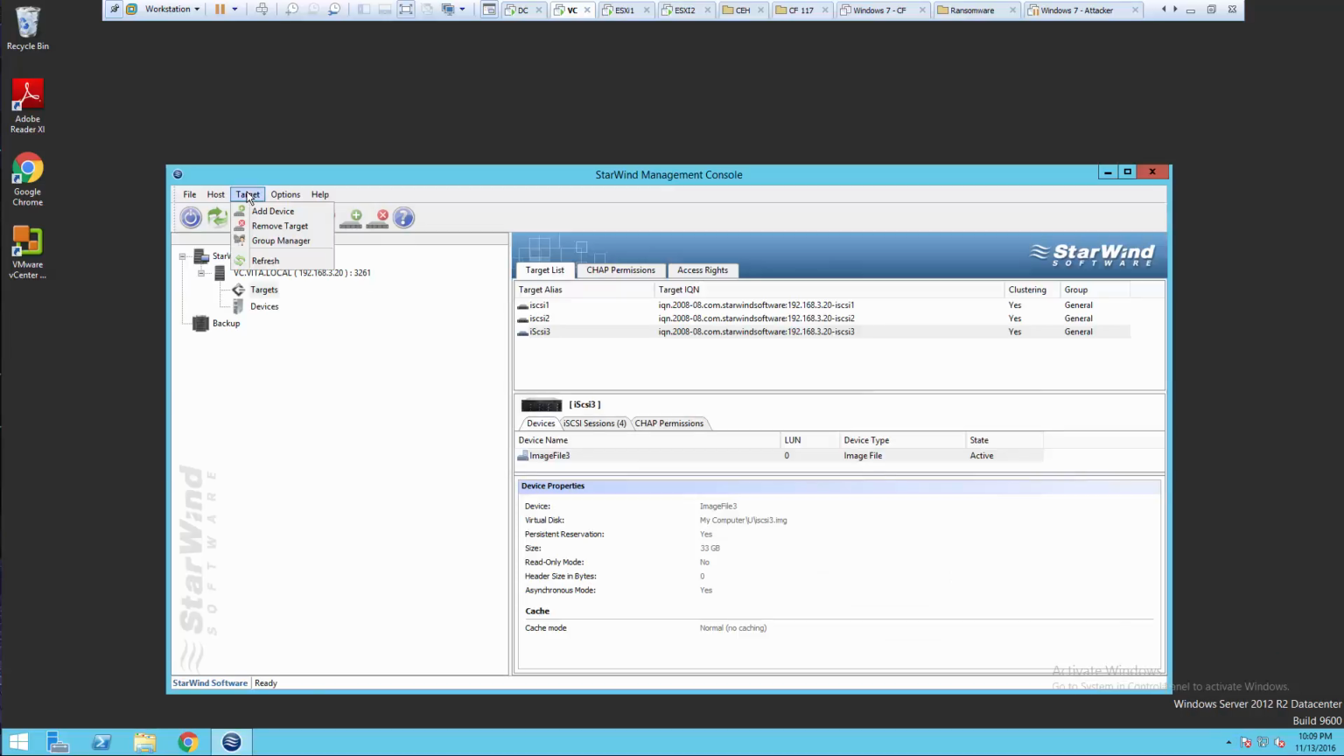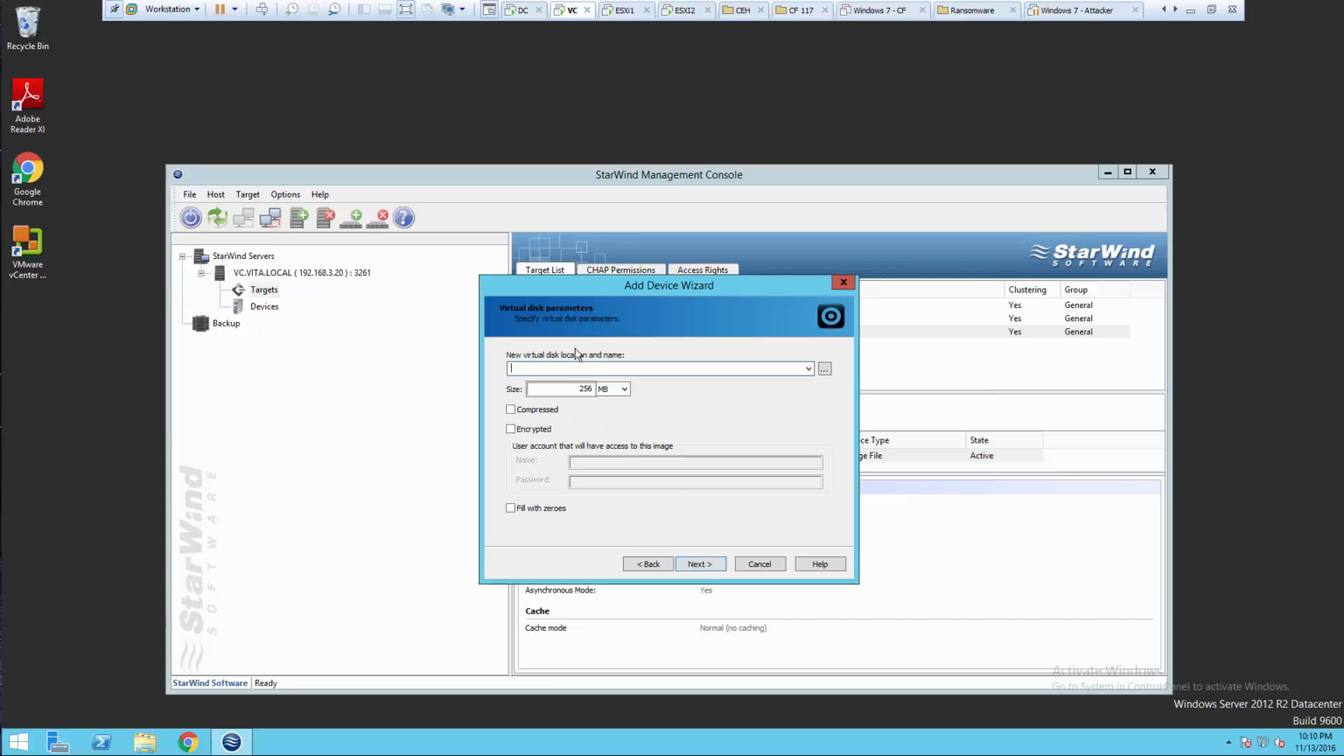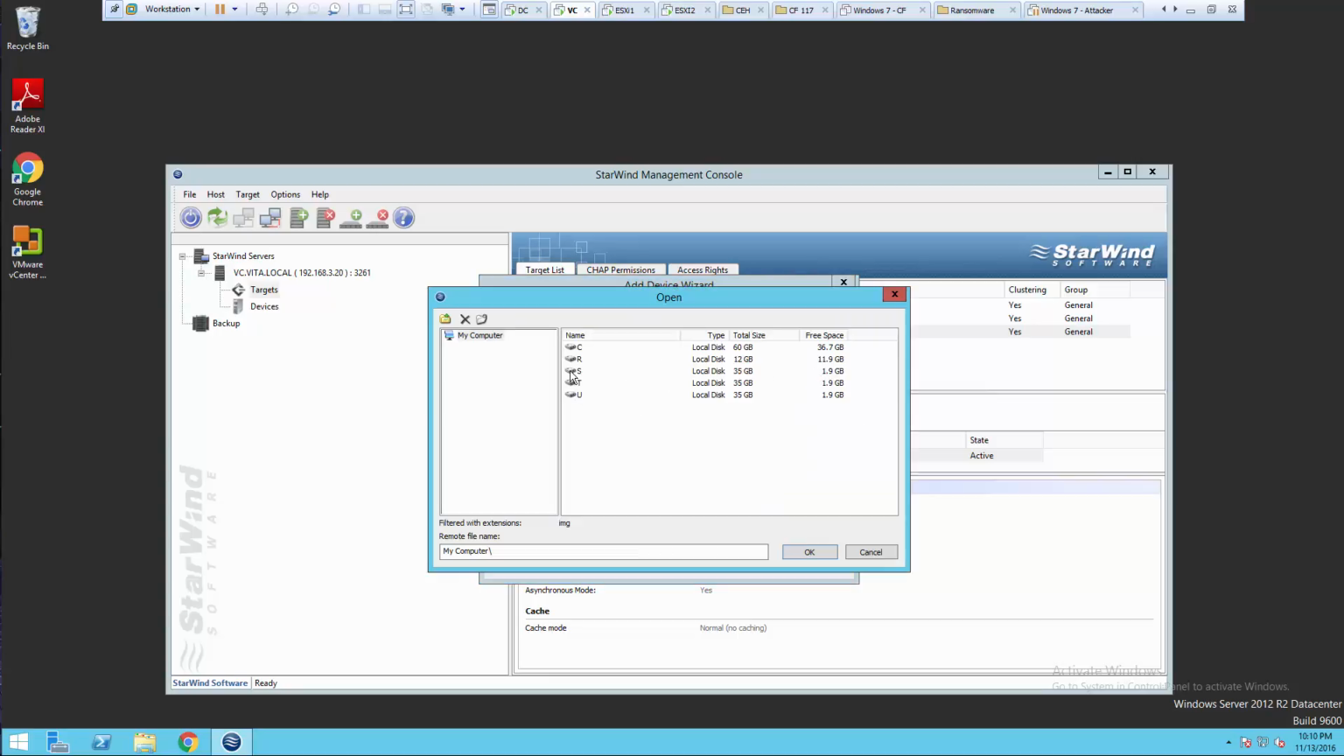We're adding a new target. We're going to be doing a hard disk, a basic virtual disk. We're going to be doing an image file, creating a new one. The name and storage, we're going to store it on R. And we're going to call it rdm.img for our image.